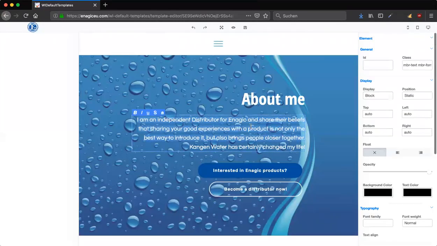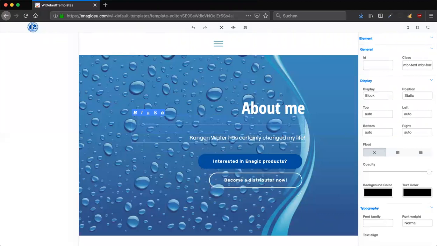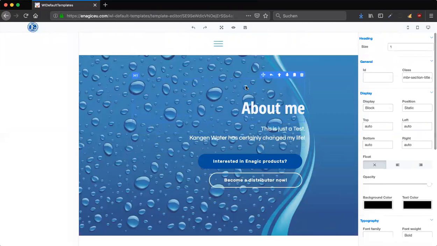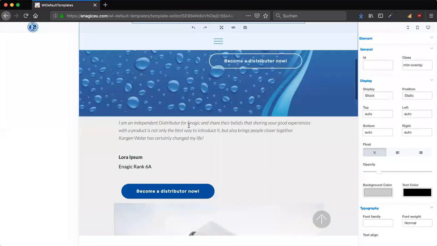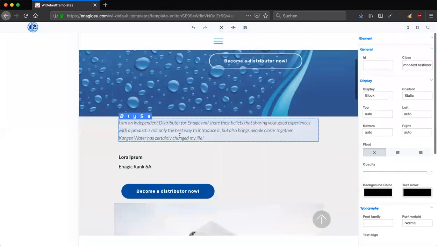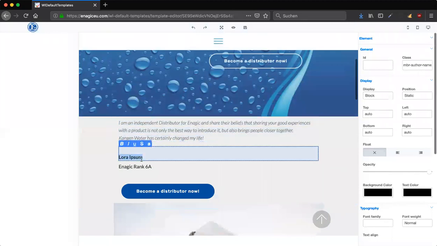So if I double click this, I can just type anything I want. I can type, this is just a test, for example, or write anything about me on that page. Then you have the option to change anything on here. So the name, for example, can be changed. I can just type in here.